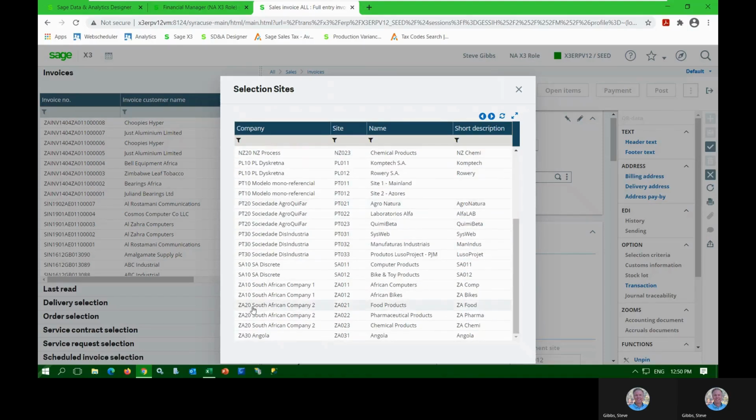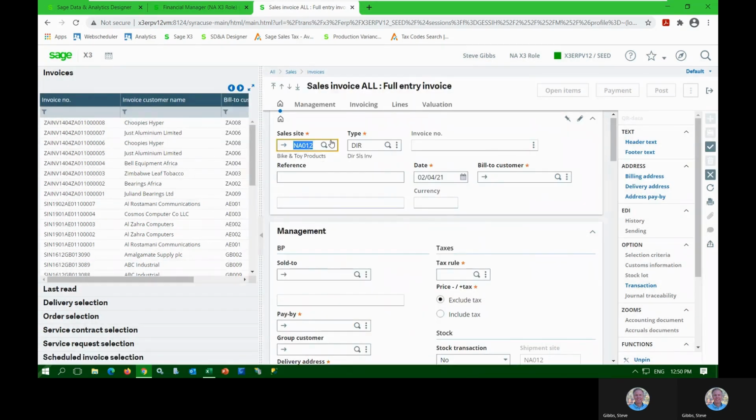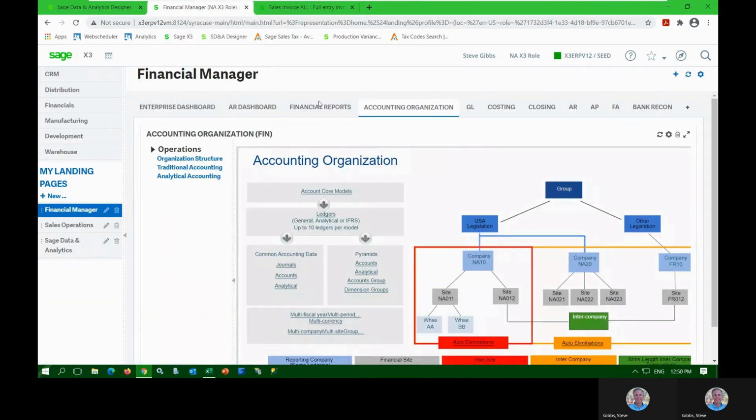Looks like I've got South African, ZA, got those companies. I've got Angola and some other companies. But the point here is that everything's accessible through a single login, and it can be secured as well. So maybe some individuals only have access to a single company or a subset of the companies. That's within the security capabilities of Sage X3.